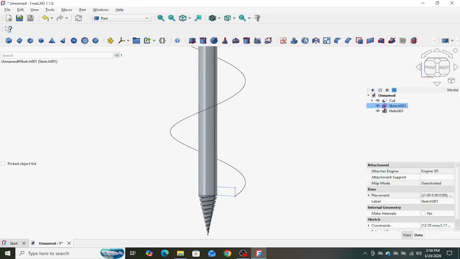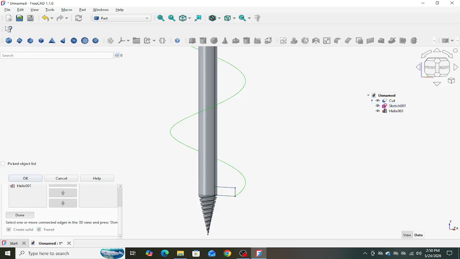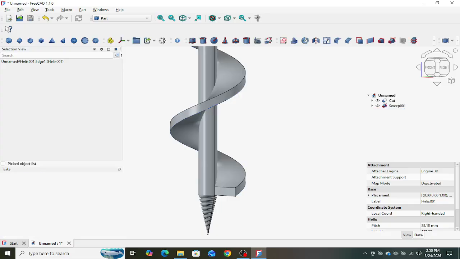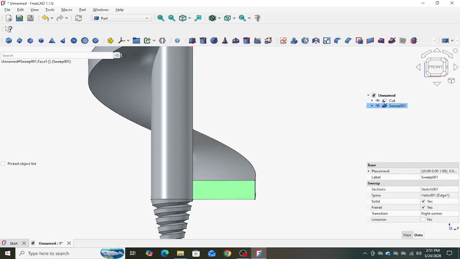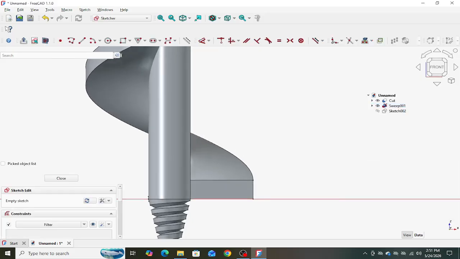Click on our sketch and sweep it. Add it to the right-hand pane. Click and then make the helix the sweep path. Click OK. Now selecting this face of the new sweep, we're going to create a new sketch.